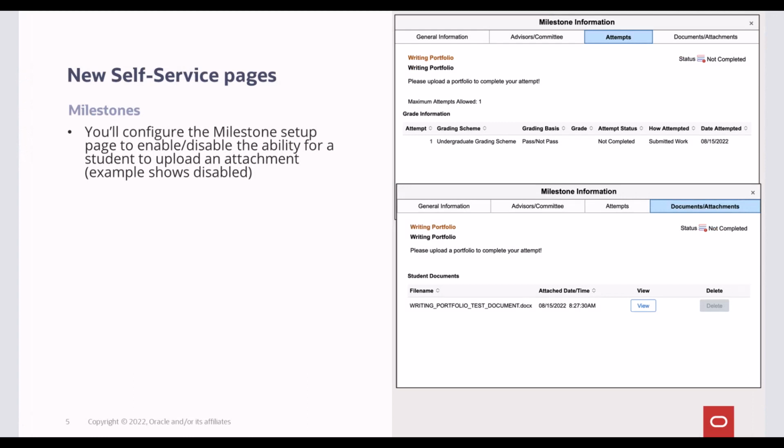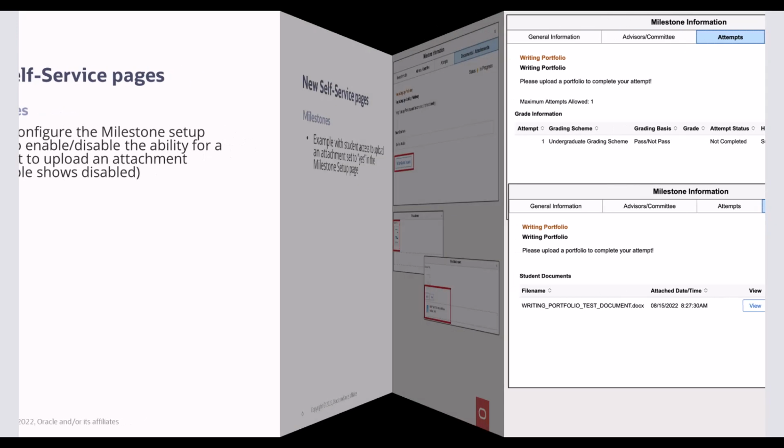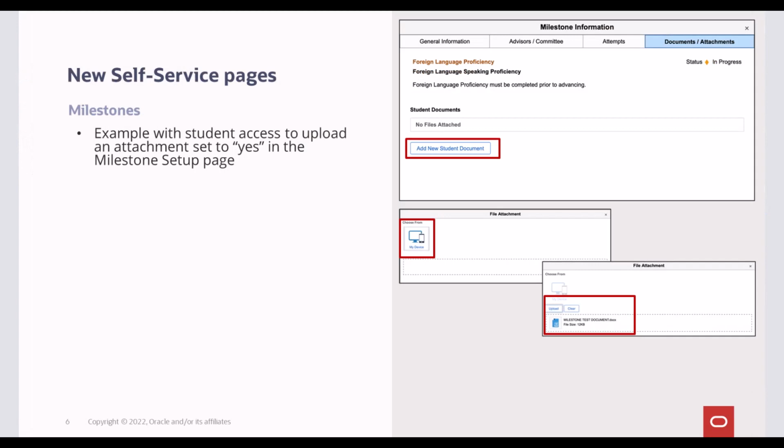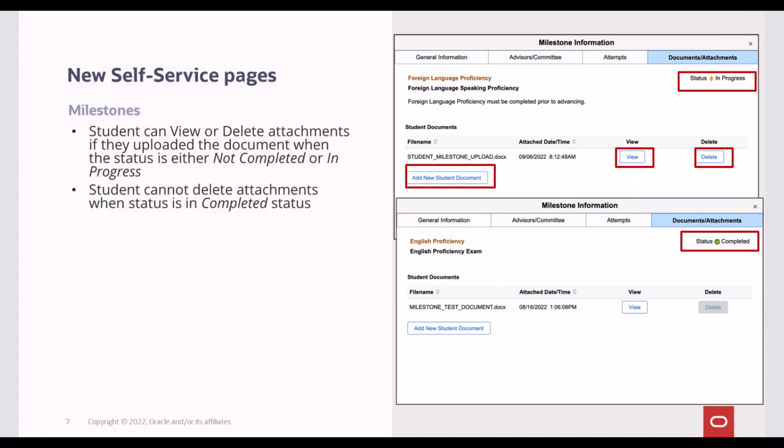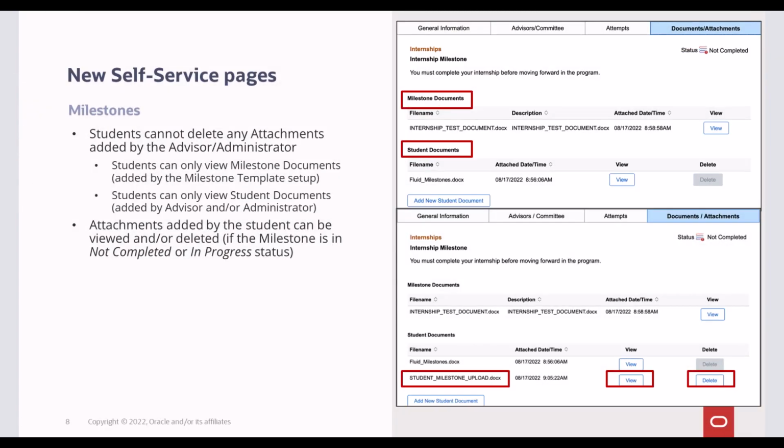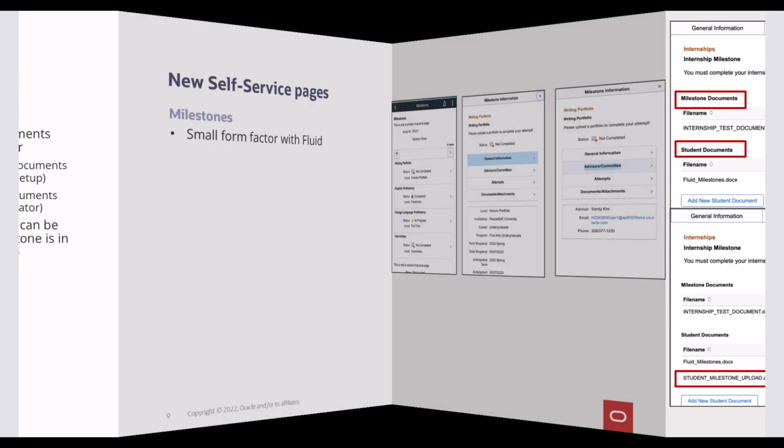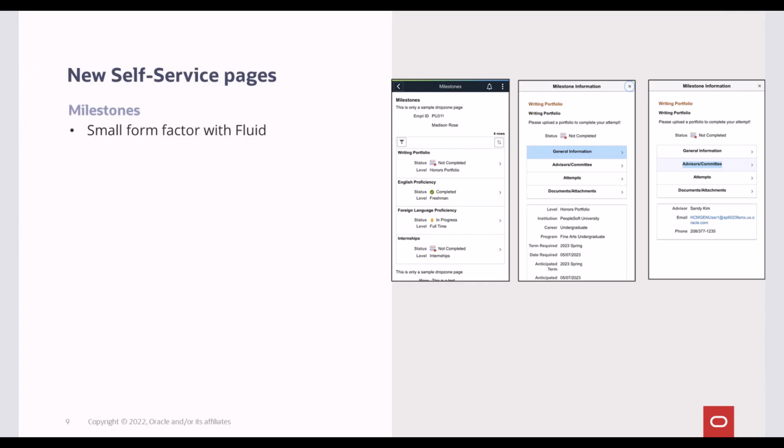You can control the student's access to upload attachments on the setup page. Here showing an example with no access to upload action. And this example shows a milestone where the student can upload an attachment. The status of the milestone determines the actions the student can take with those attachments. And of course, the students do not have the ability to delete attachments added by the administrative staff or advisors. The Fluid Style Sheet enables the small form factor for all the pages and actions.